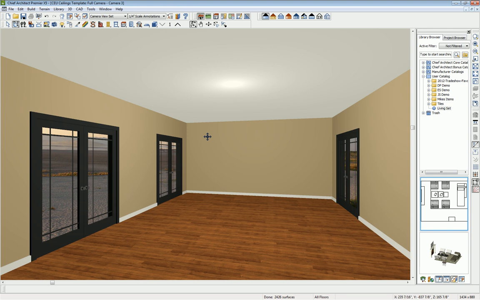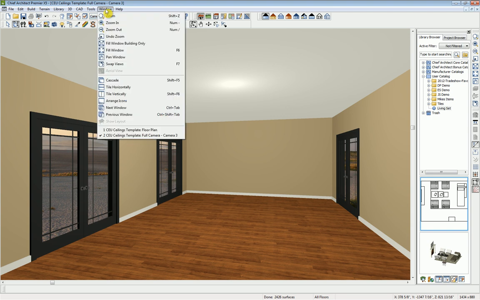So with that in mind, I'm going to split my screen. We're going to go up to the window and tile vertically. We can do that by hitting Shift F6 on the keyboard.